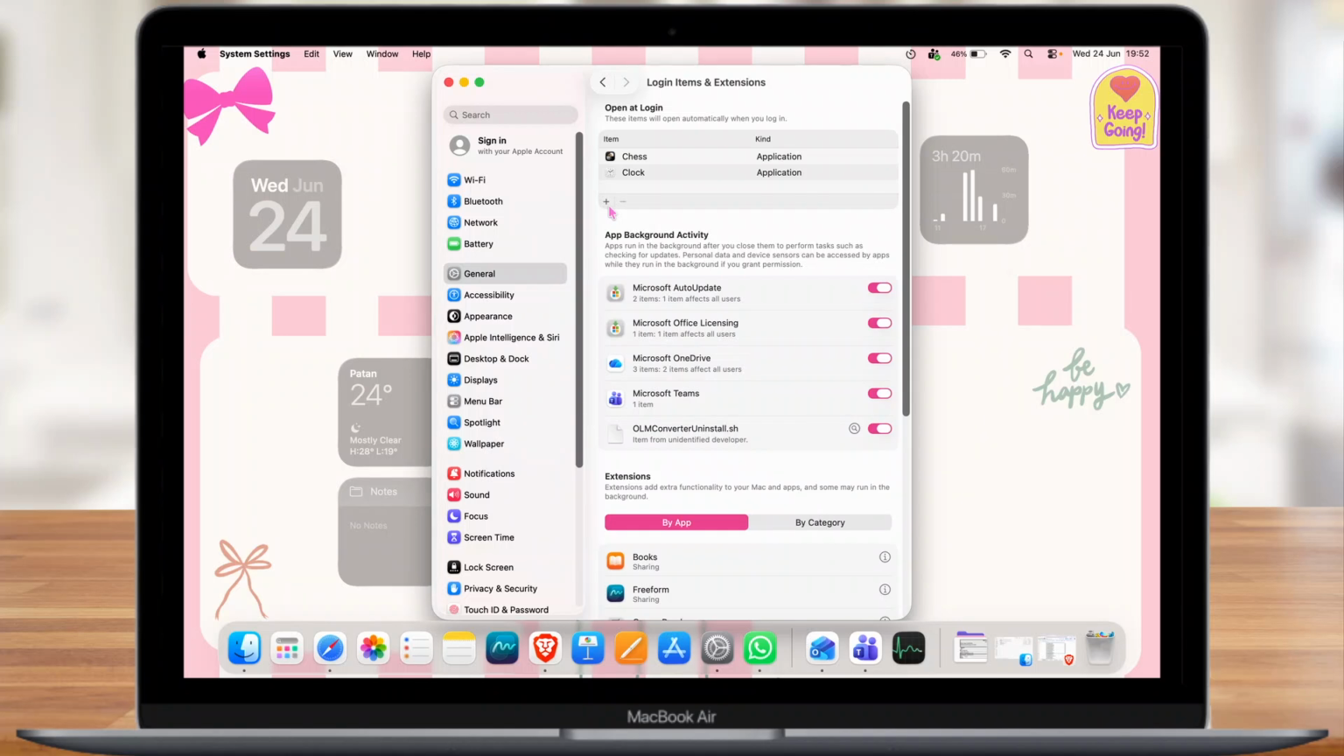And that's how you manage login items on your Mac. Keeping this list organized can help your Mac start faster and run more efficiently.